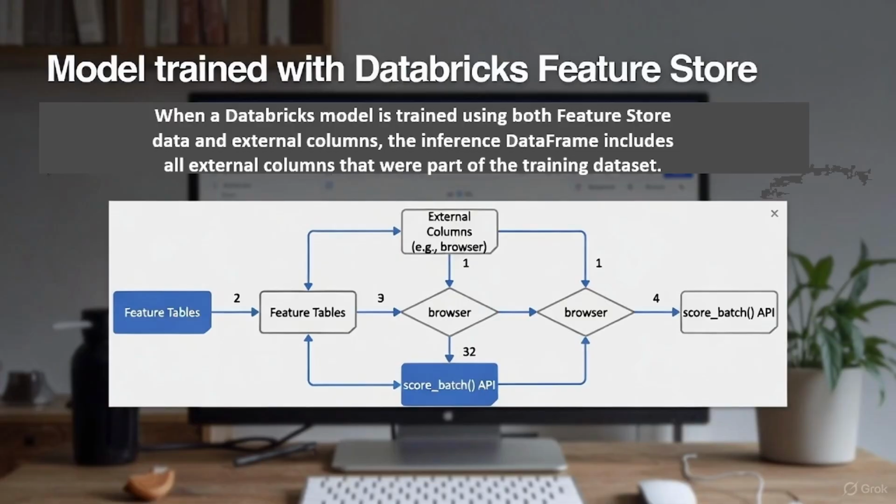Not ideal, right? Imagine you just trained this beautiful model. You use the feature store for most of your features. You've got your nice clean feature tables with user ID and timestamp as the keys. Everything's versioned, life is good. But you also said, you know what, the browser column from the raw clickstream table is actually pretty predictive. So you pulled that in directly during training. Totally normal, happens all the time. Now it's inference time. You've got a fresh batch of data. You want to run score batch, and you're thinking, sweet, the feature store will just magically grab everything I need, right?